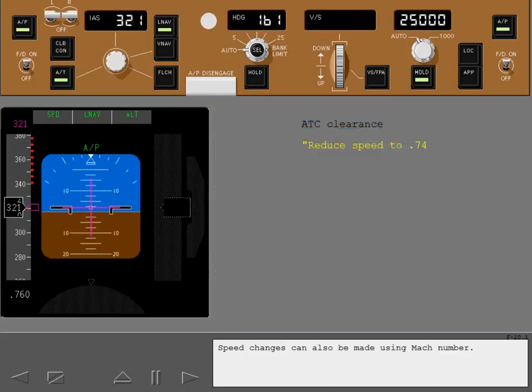Speed changes can also be made using Mach number. Change the MCP to display Mach number. The MCP and the speed tape both display commanded Mach number. Enter the new Mach number into the MCP.